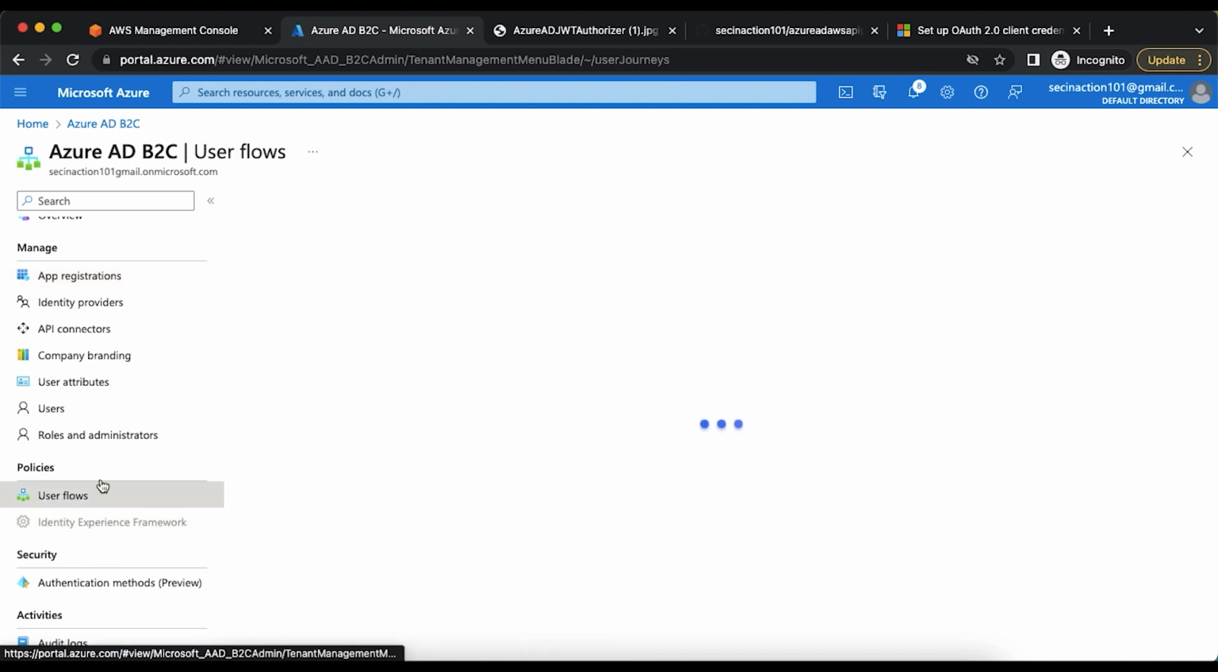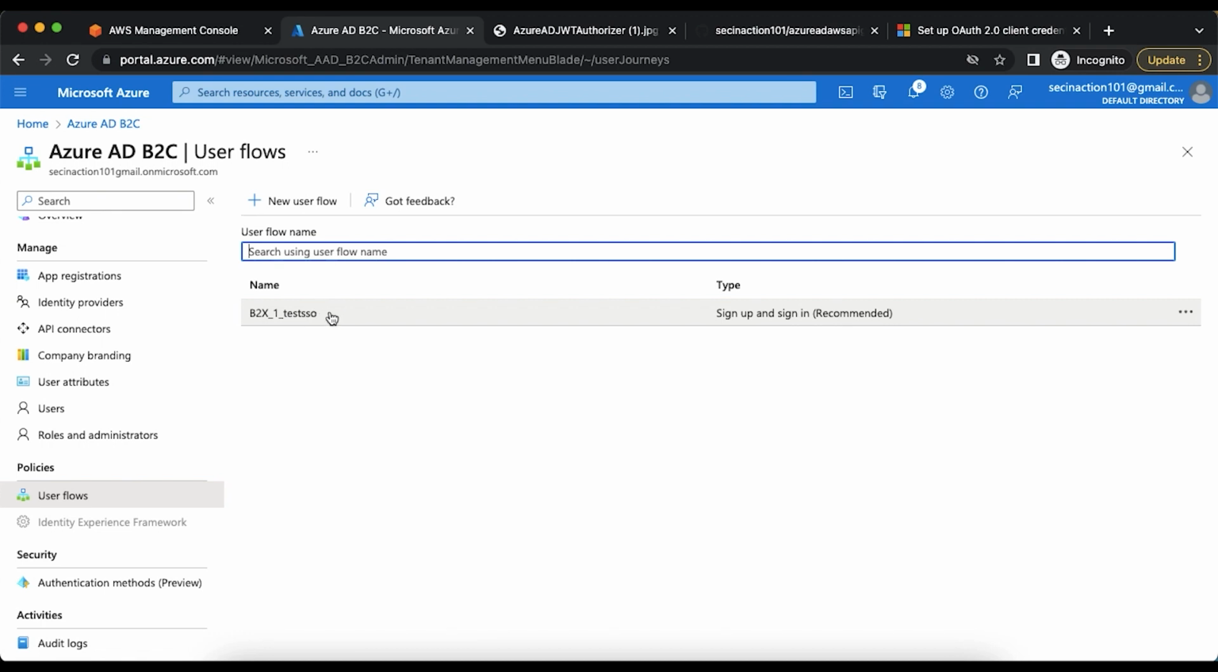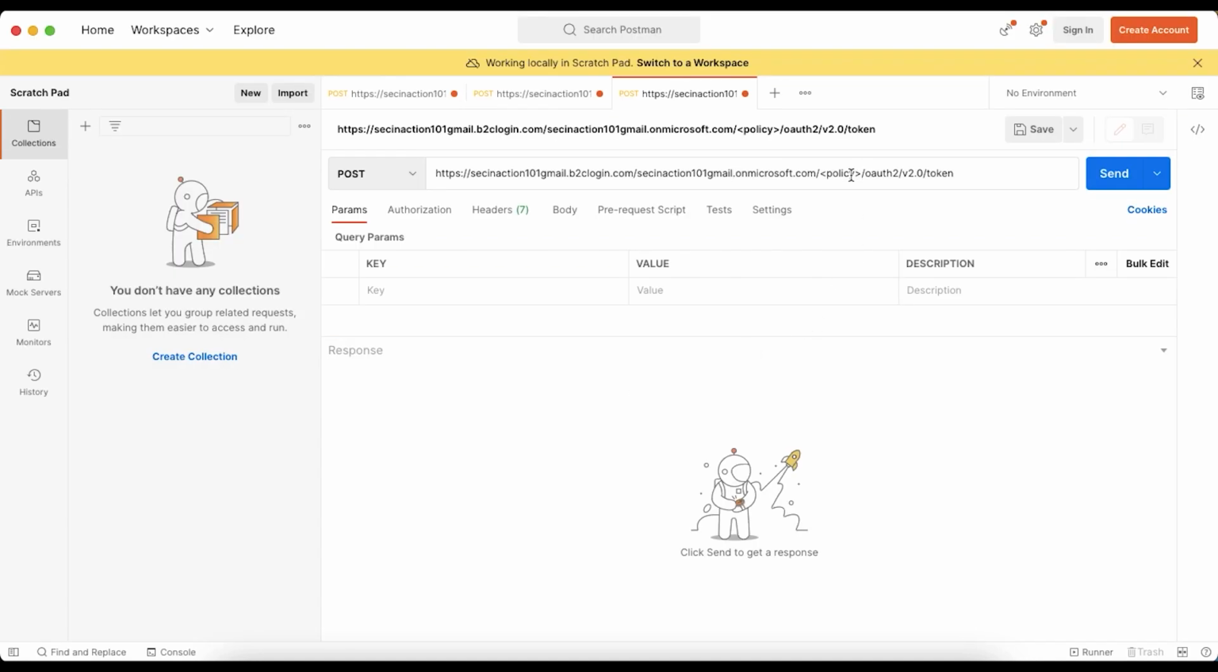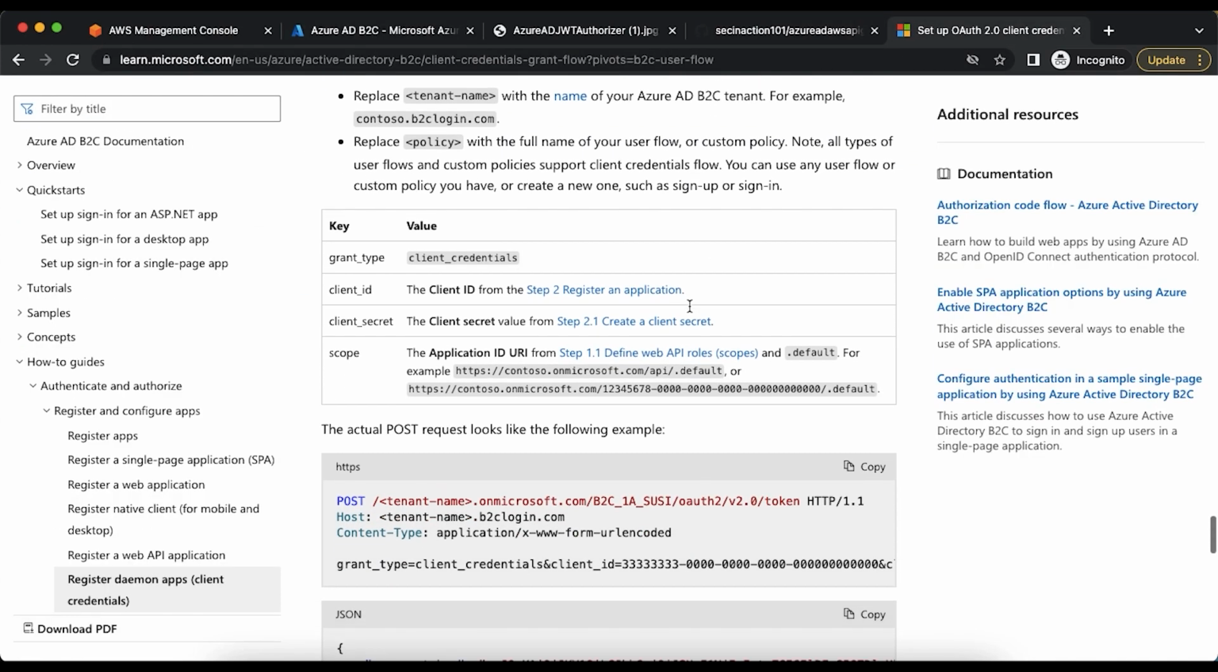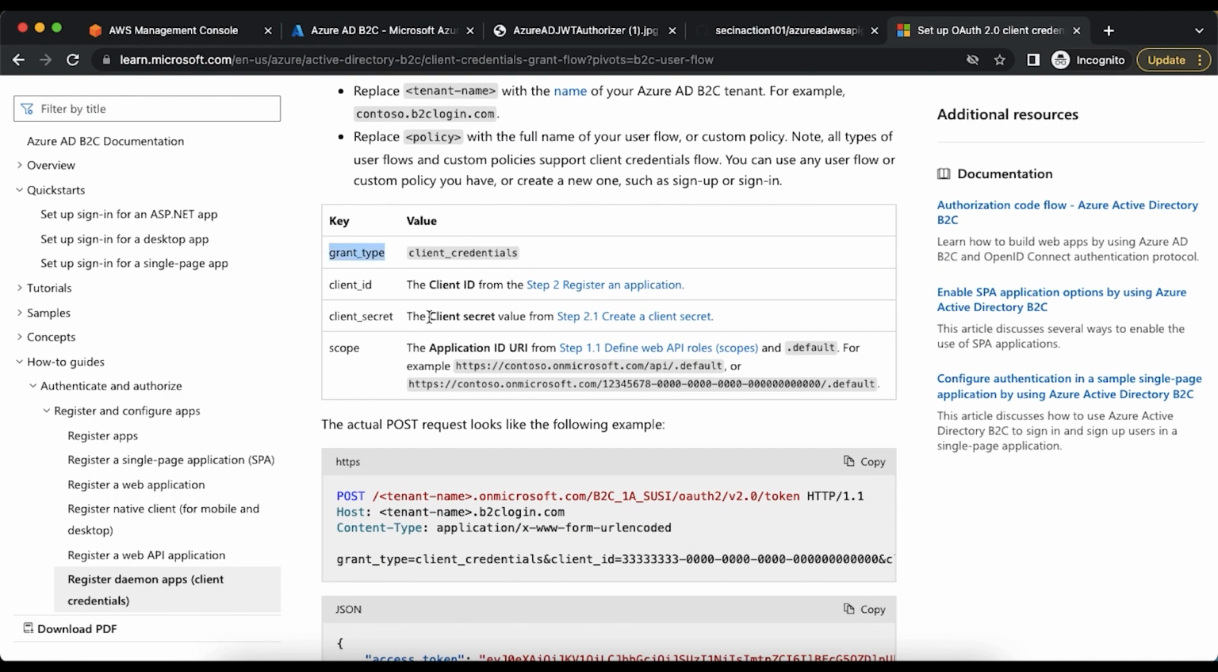I think this one, user flows. Yes. So if you go to this user flows, you can see this policy and you can just copy that and paste it here. And the next thing that we need to do is you need to pass these request body parameters.